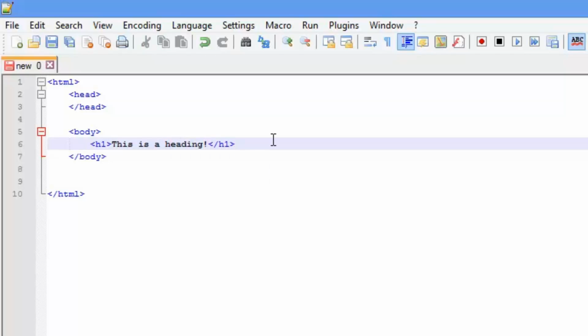Correct grammar, doesn't need a capital letter there. So that's the heading. That's going to be a bigger font. You can change it again, like I said, with H2, H3, H4, H5, and H6. H4 I think is the same size as a paragraph. If I'm wrong, tell me down below in the comments.